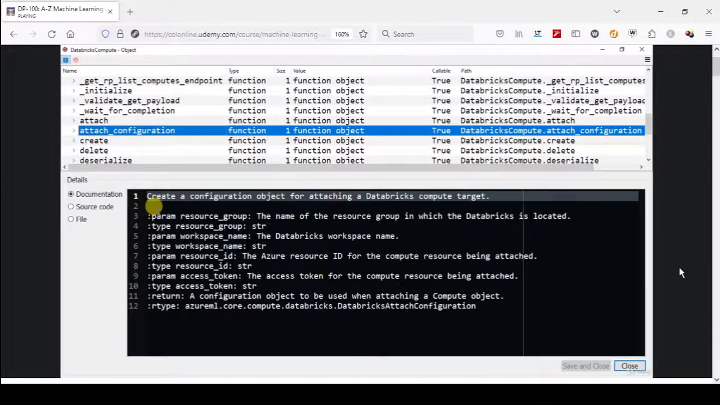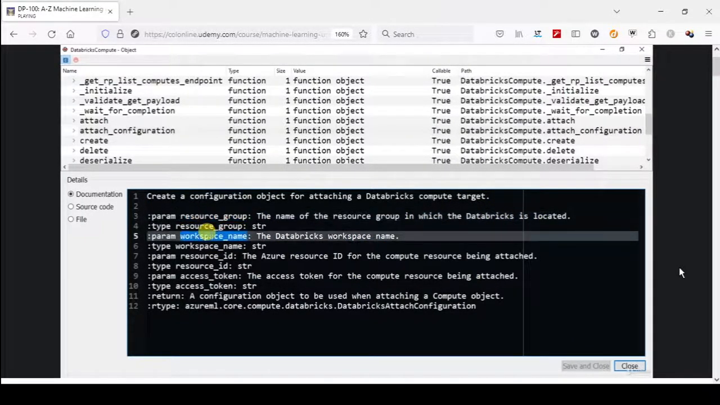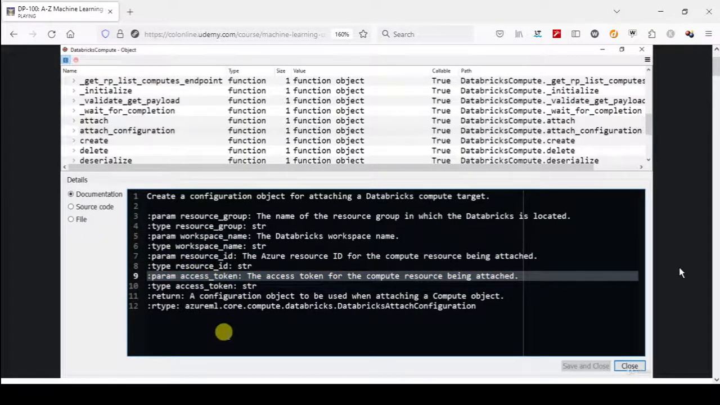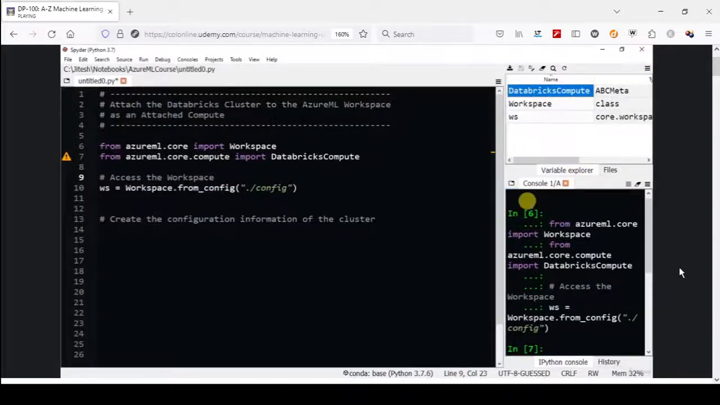It's a very simple method and takes just 4 parameters: a resource group of the Databricks workspace in which the Databricks cluster is located. We also need to provide the Databricks workspace name, and then finally we need to provide the resource ID and the access token. The resource ID is very much optional. We can simply provide the workspace name along with the token, and that should be sufficient to get the access. So let's go ahead and create these parameters.